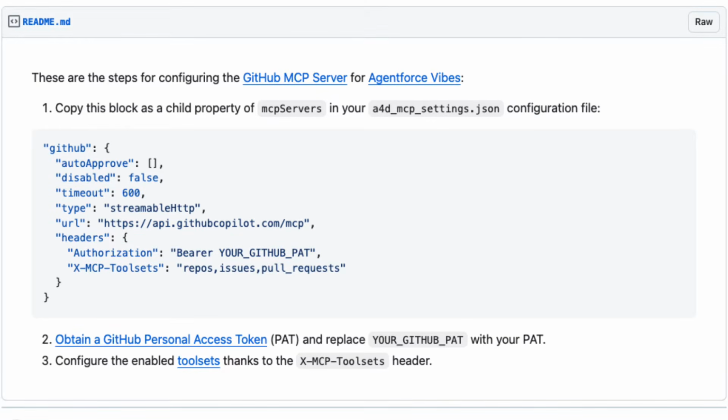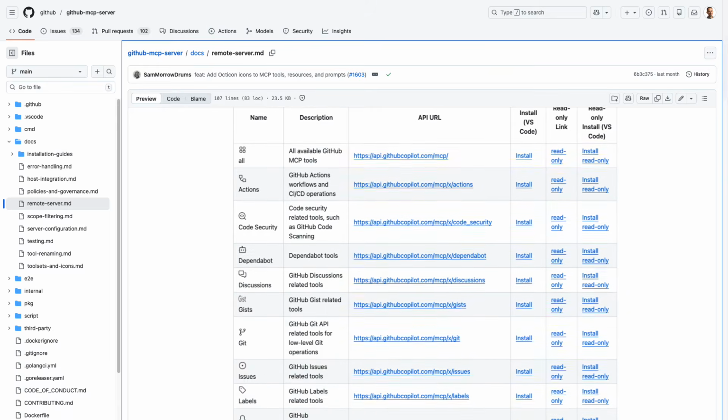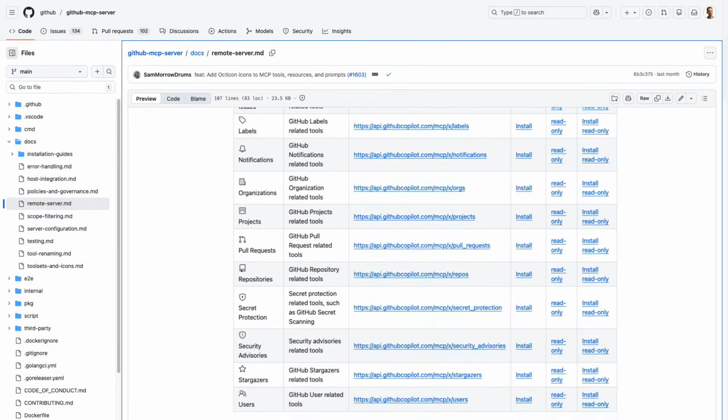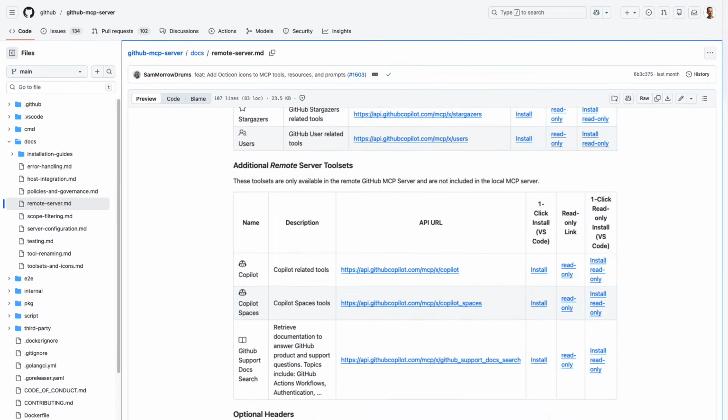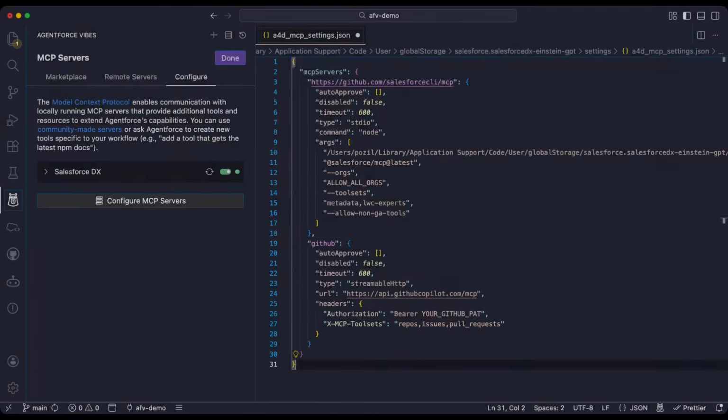There's also some optional configuration that we've applied, and let me go over these items. Just like for the Salesforce DX MCP server, GitHub tools are grouped in toolsets. It's a best practice to only enable the tools that you need so that you don't overload the LLM with unneeded tools. You can do this by adding optional headers to filter on toolsets or tools. The last thing you'll need to do to complete the configuration is to obtain a personal access token, or PAT, from GitHub.